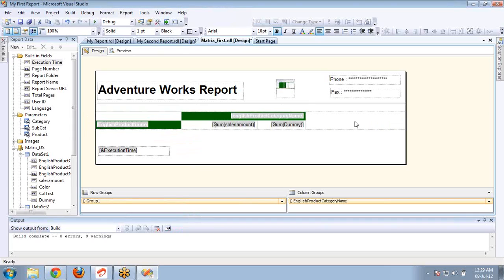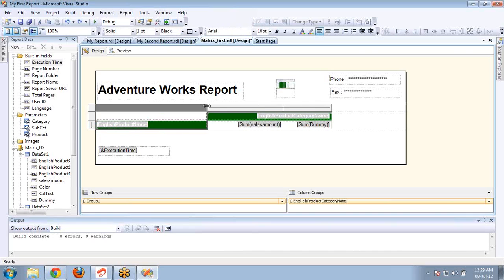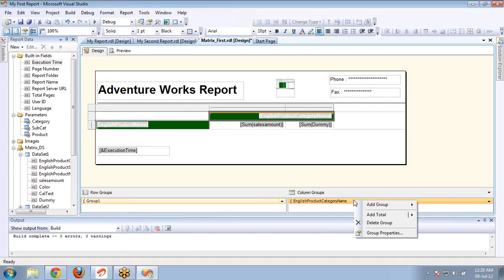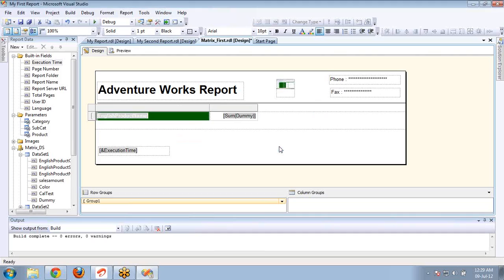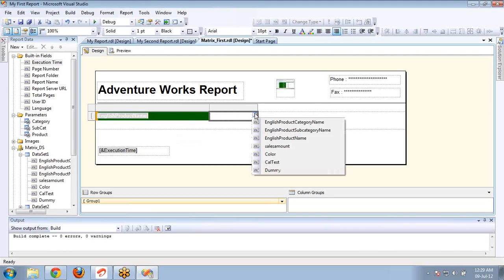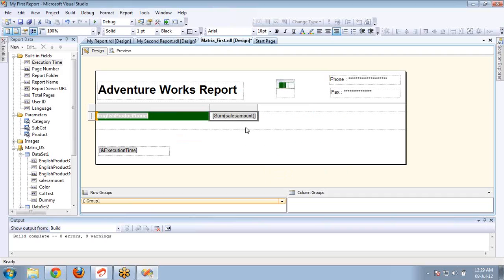Okay, this is our report now. I have only English product name in my row groups, and in column groups I don't want this. Let me delete this column. Now I have a very simple report which is easy to retrieve: English product name and sales amount.